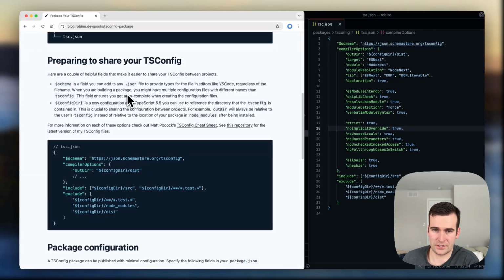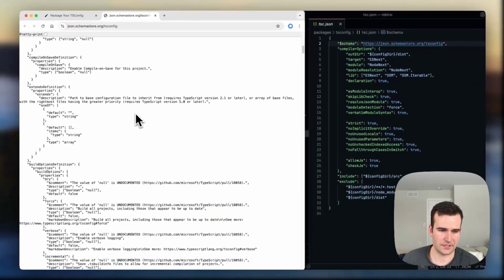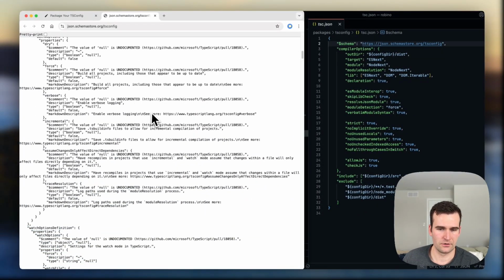Instead, you can set this $schema field and point it to a schema, and then you'll get those types for your JSON file. So you can see if I open that up here, this contains all of the different types and reference documentation for a TSConfig file.